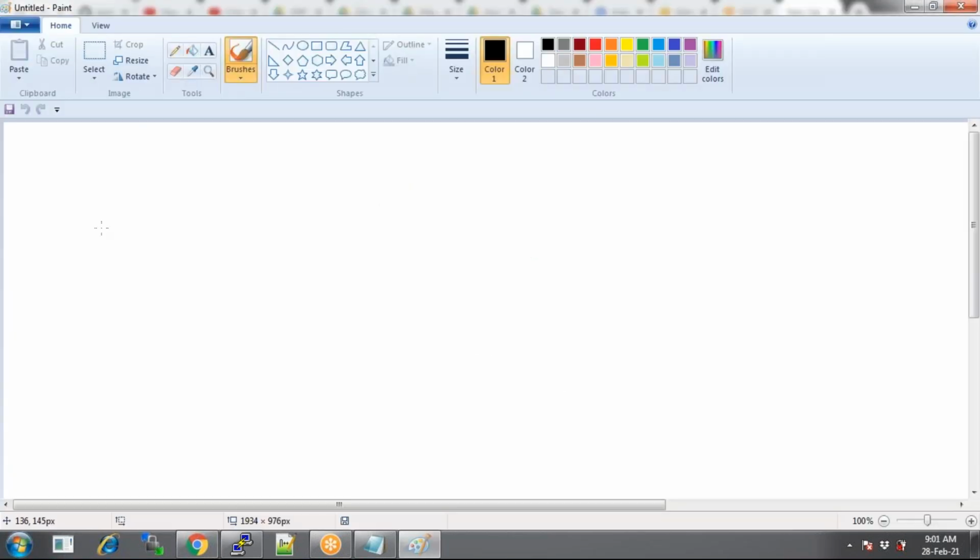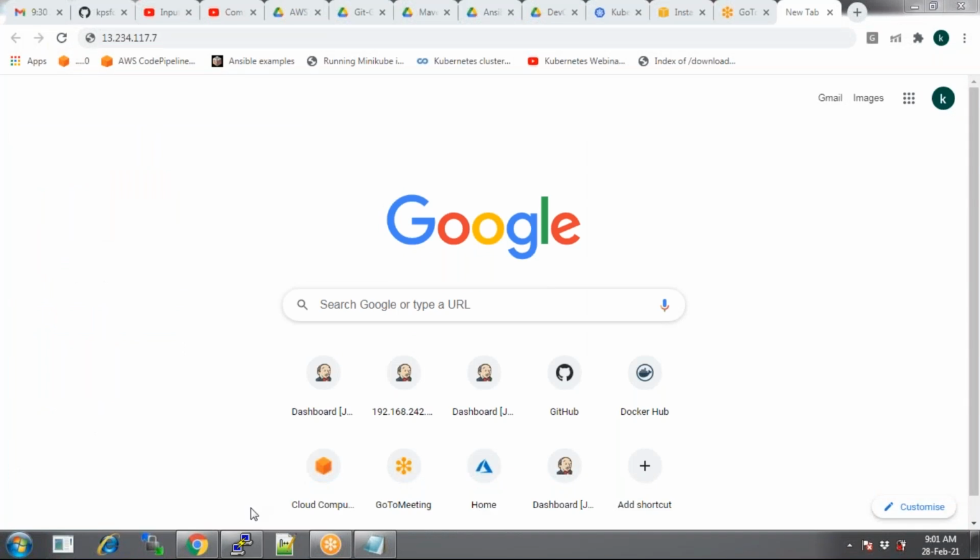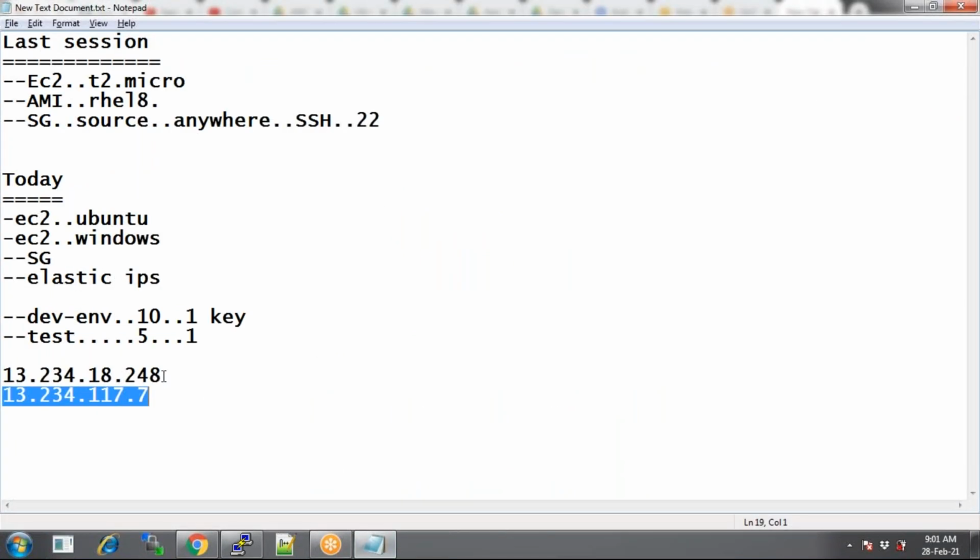Okay, forget about the application. Now, can I do SSH with the same IP address? Not the old one, but with the new one. This is the old one, right? I can't access it with the old one, but I can access it with the new one. Then if you can't even do SSH with the old IP, how will you be able to access that application on that instance?